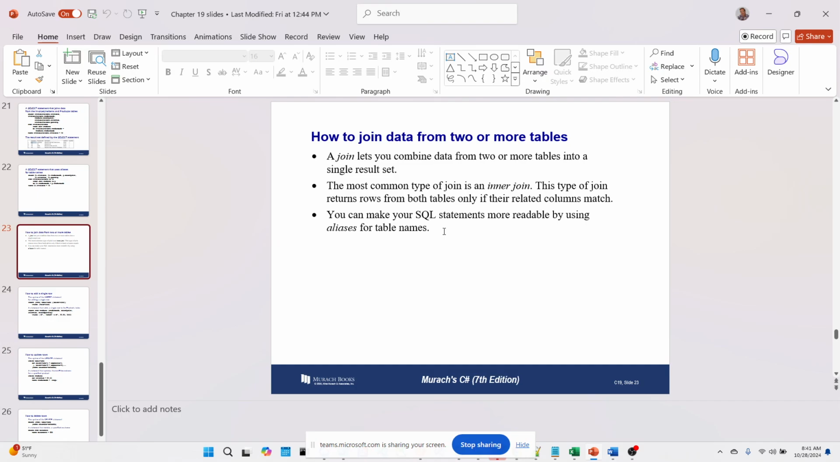There are other kinds of joins. We'll look at that a little bit more coming up in the next couple of weeks. But the inner join's the most popular one. Okay. You can make your SQL statements more readable by using aliases for table names. And that's always a good idea so you know where that piece of data is actually coming from by using that alias.